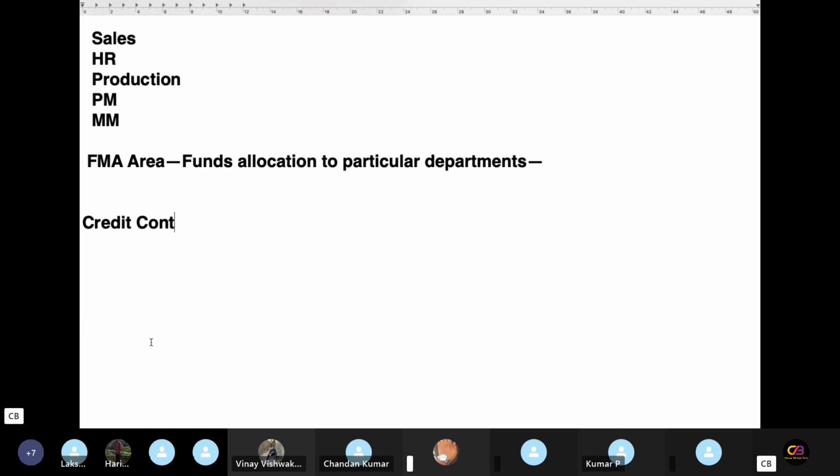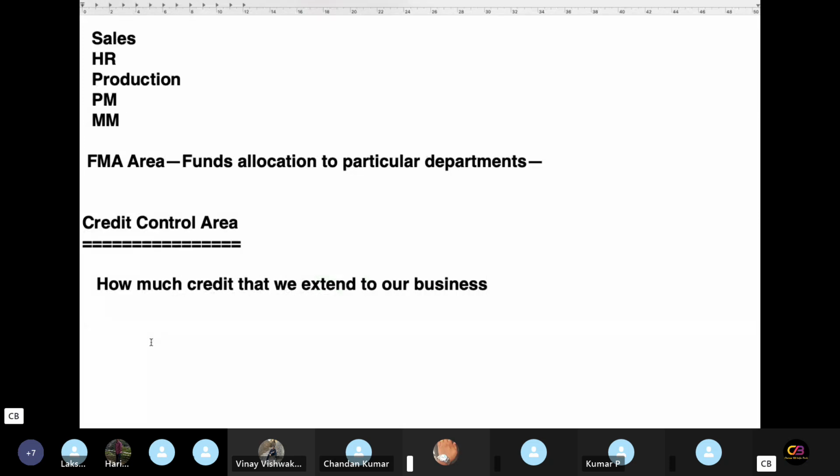Then credit control area. Credit means how much credit we can extend to our business partner, like a customer. We need to define the maximum limit in SAP, the maximum limit that we can allocate to particular customers. That is called a credit control area.